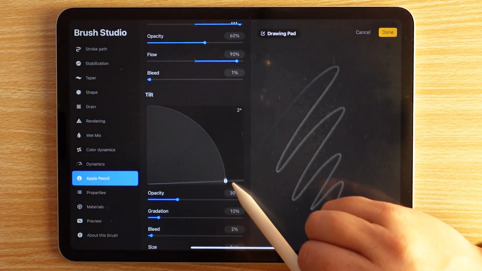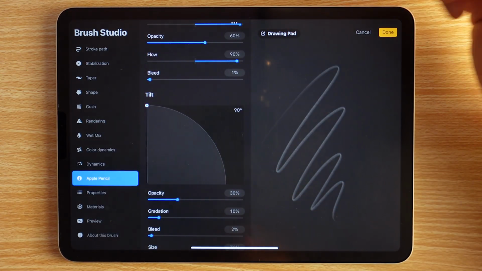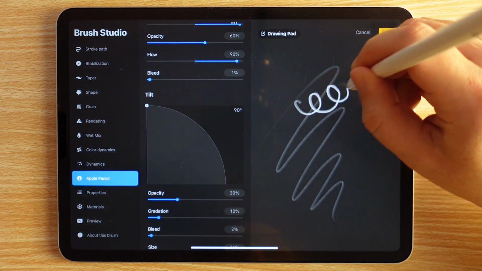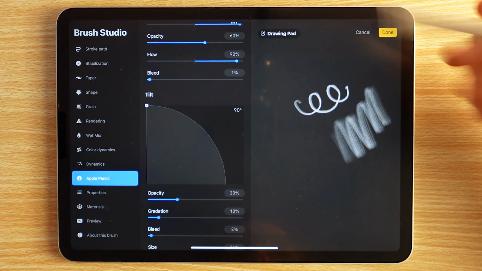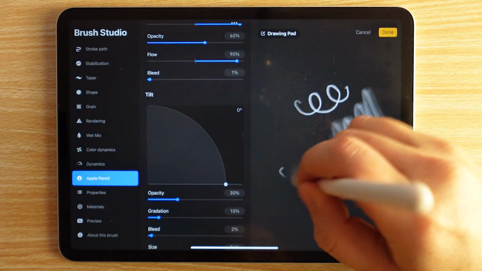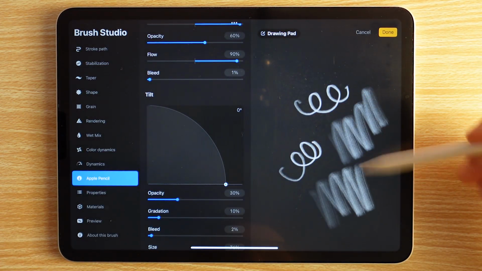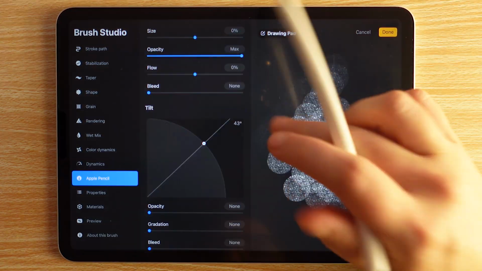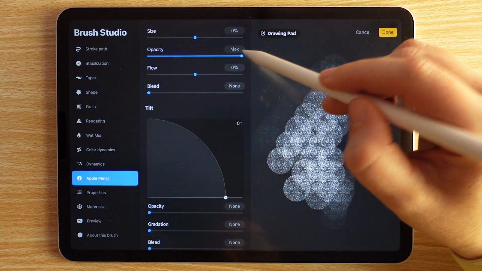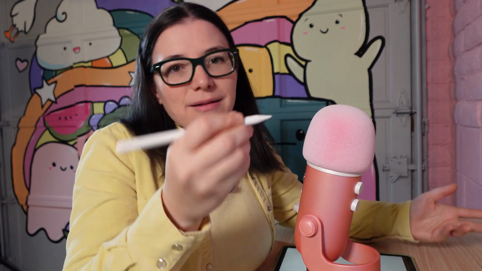Next, let's talk about the tilt graph, and this is in the Apple Pencil section. The tilt graph looks intimidating, but it's actually a map of how your brush changes as you tilt the Apple Pencil. Your Apple Pencil can tilt anywhere from 0 degrees to 90 degrees. 0 degrees meaning it's laying almost flat against the canvas, and 90 degrees meaning it's perfectly upright. 0 degrees, 90 degrees. Kind of makes sense, right?